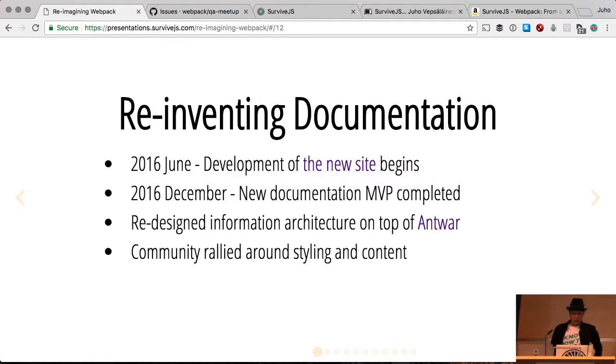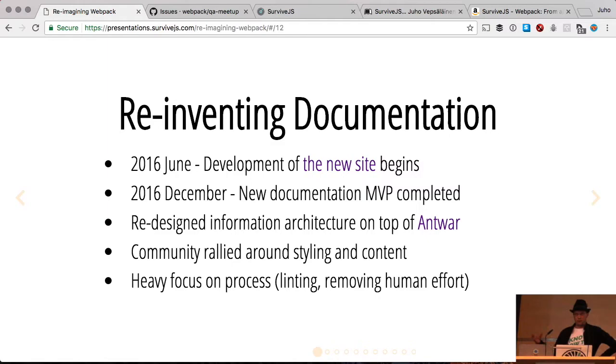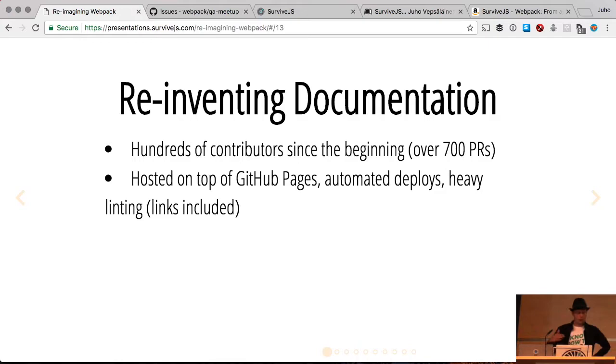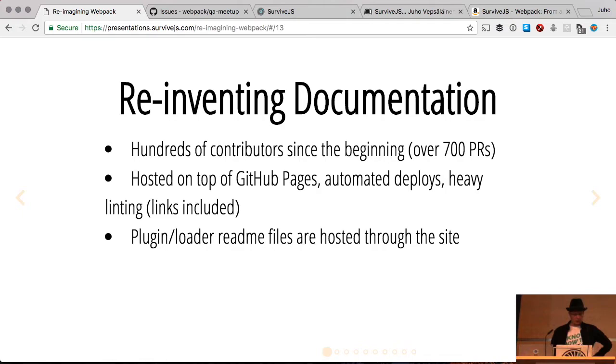And we put some focus on the process, so we want to push aspects to automation, so we do some linting and things like that. Since the beginning, we have had well over 700 pull requests. Maybe 800, 900, I don't know the exact figure, but hundreds of people have contributed to the new documentation. We host it on top of GitHub Pages, we have automated deployments, and there's the linting part.